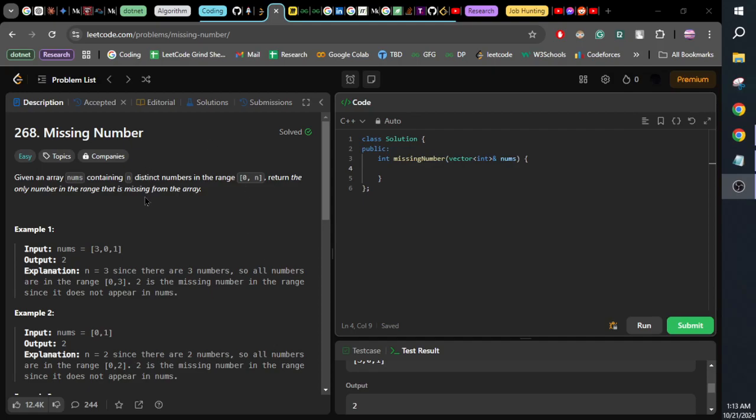Hello everyone, let us solve this very easy problem named Missing Number. So let's read the problem statement first. Given an array of nums containing n distinct numbers in the range between 0 to n, return the only number in the range that is missing from the array.